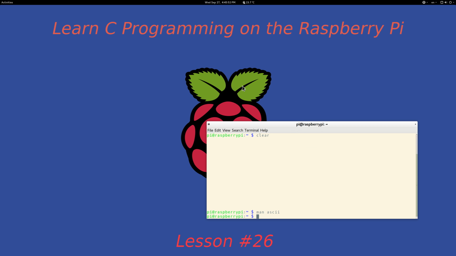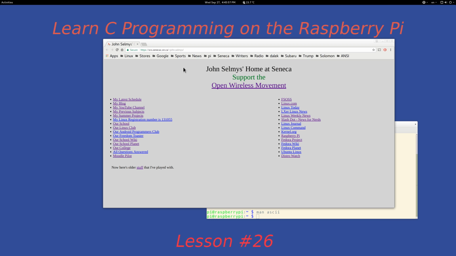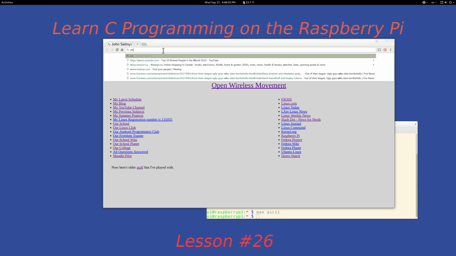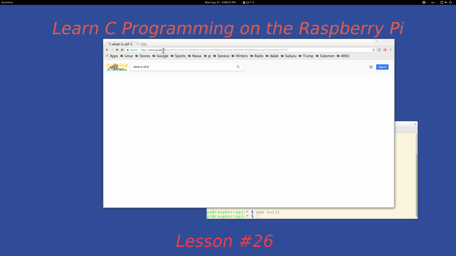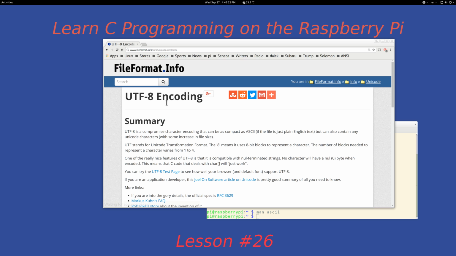So let me bring up my browser here, and I'll do a quick search. First we'll do a search for what is UTF-8, and we have a little definition here of UTF-8. First of all, UTF stands for Unicode Transformation Format. And the 8 means it uses 8-bit blocks to represent a character.